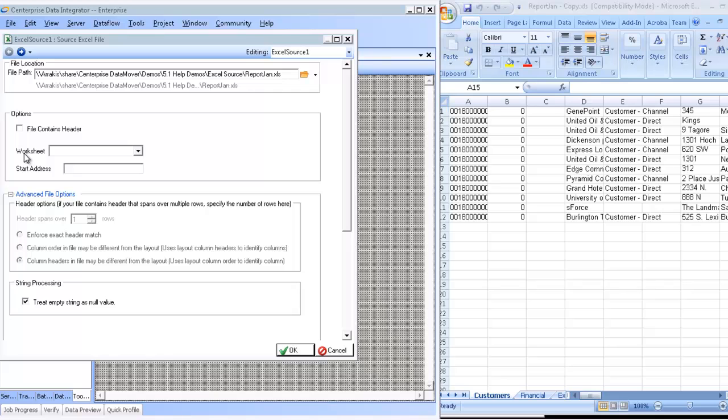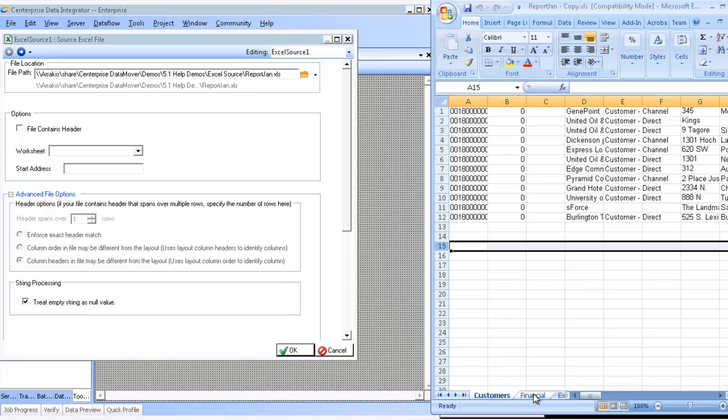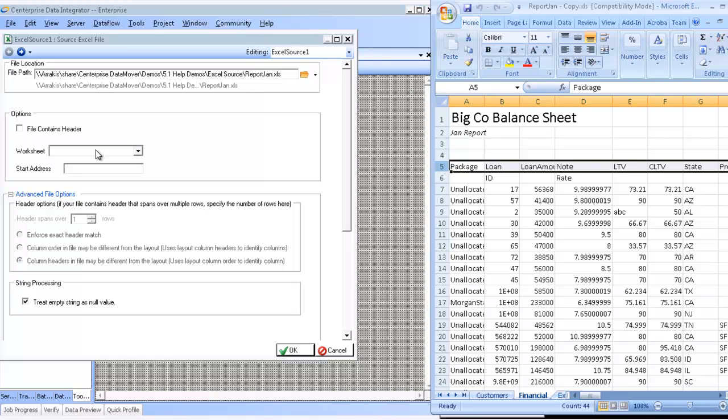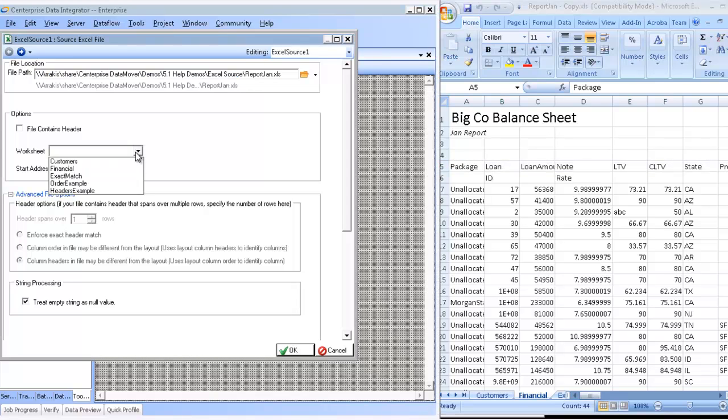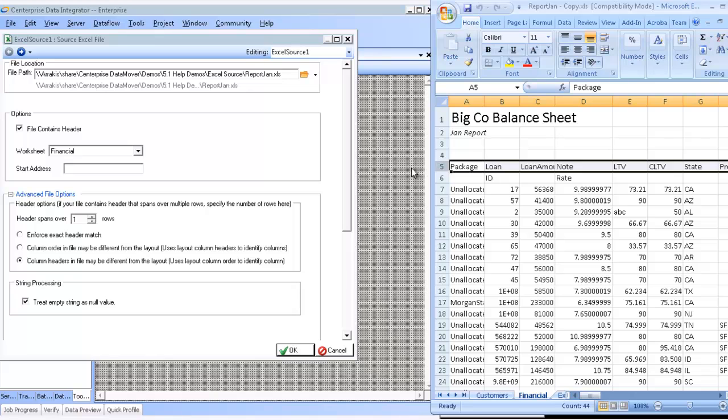The next option is which worksheet you want to read from. In this Excel workbook on the right, you can see that my workbook has several Excel sheets. If you do not specify the worksheet, it'll assume that you mean the very first worksheet encountered in the workbook. To select a different sheet, such as this one in my example, click on the drop-down and select the name of the sheet. In this case, I will also want to check the file contains a header, because my file does contain a header.